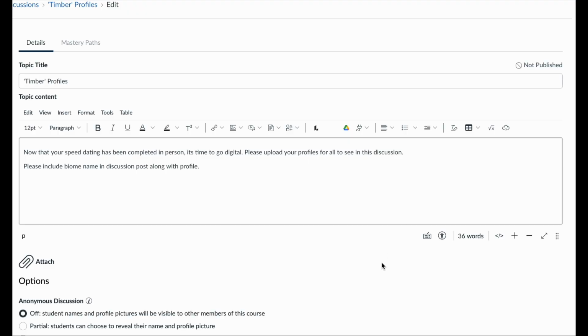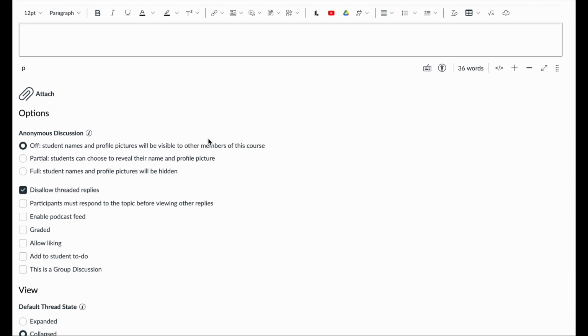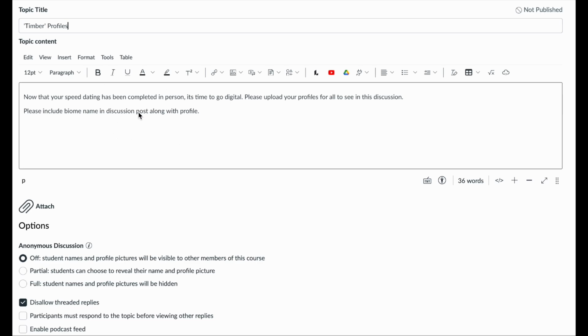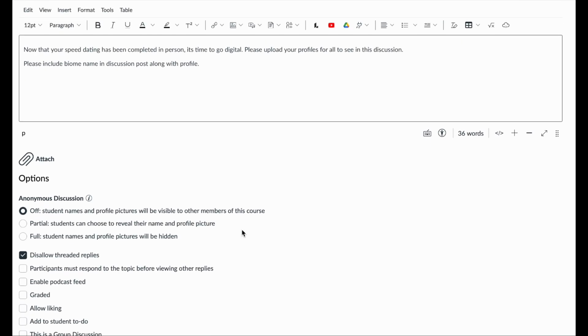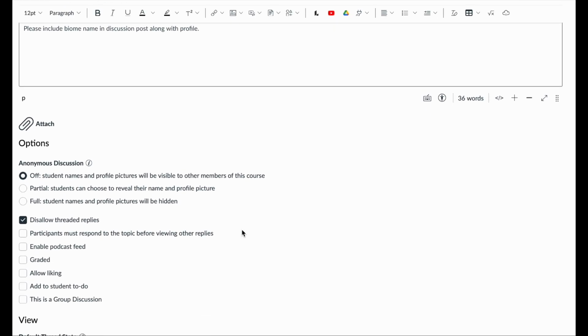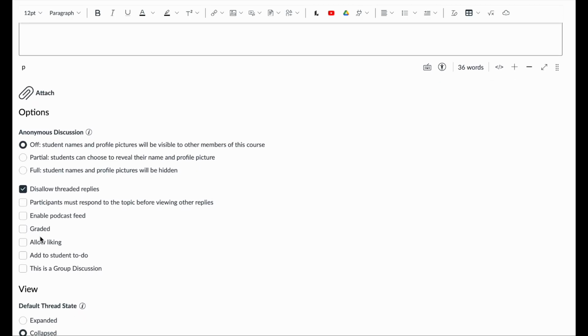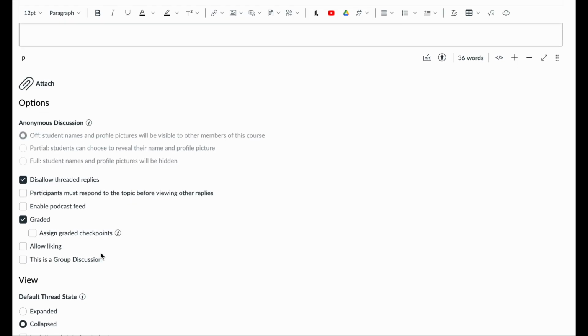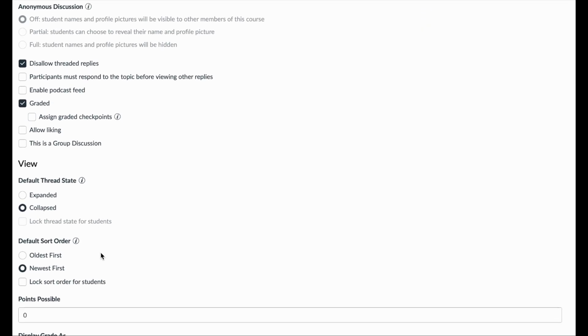And if we go inside and edit the activity itself, we can go into our options. Put our discussion here and what is required of them to follow. So we're working on building this out to have them post their biome name and the profiles they've been working on. We can go down here and have the ability to have this be graded, if we want to assign them points for turning it in here.